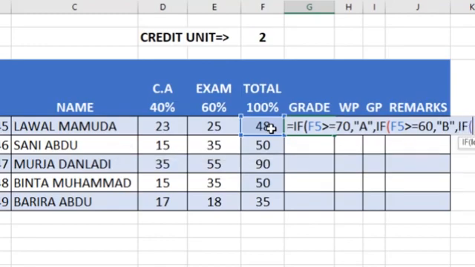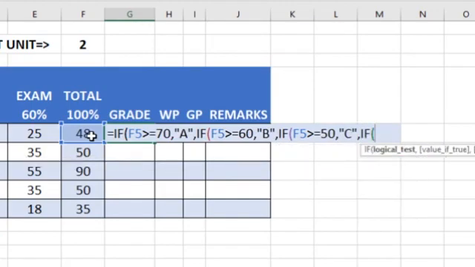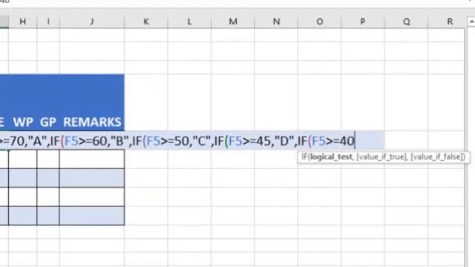else if, open bracket, this greater than or equals to 50, then C, else if, open bracket, this greater than or equals to 45, then D, else if, open bracket, is greater than or equals to 40, then E.